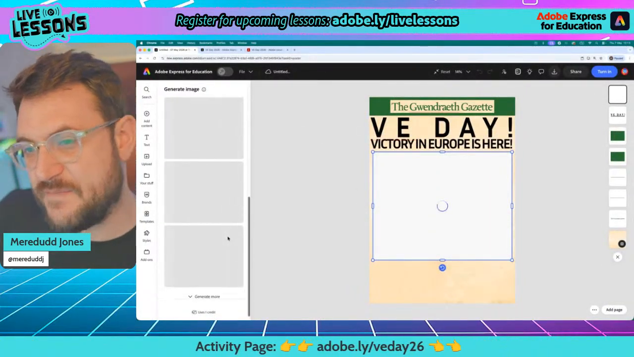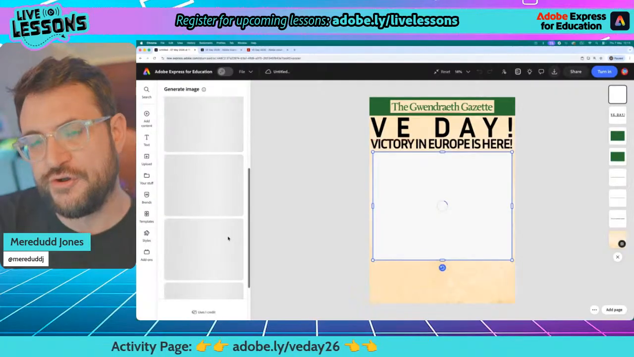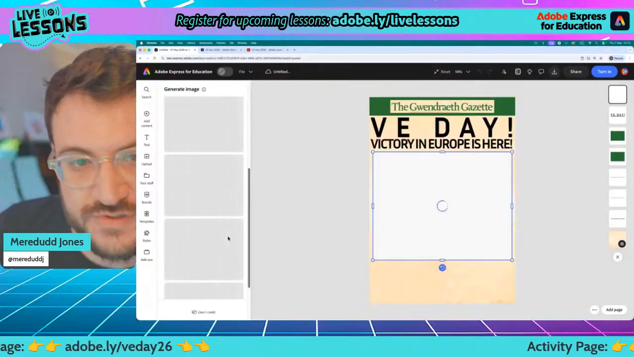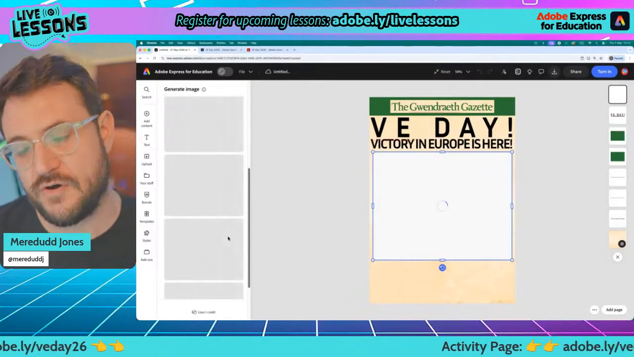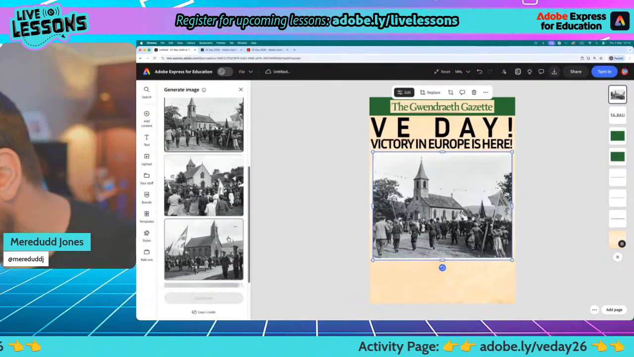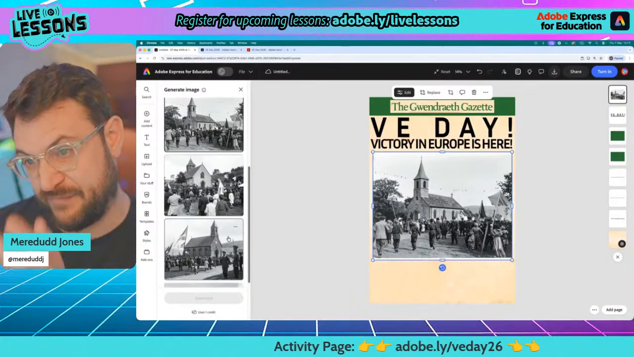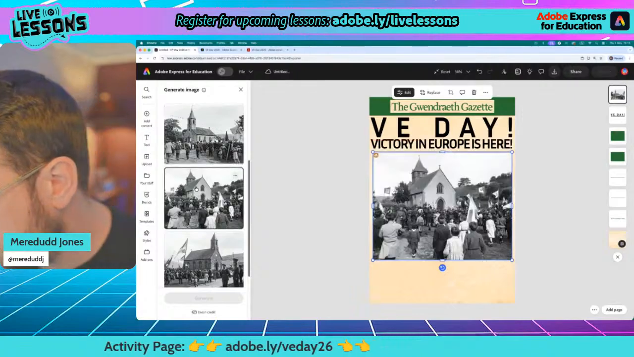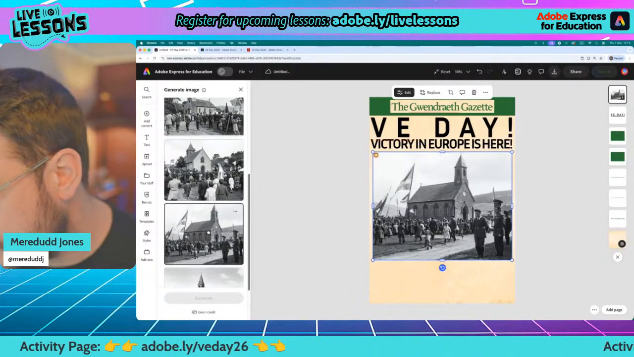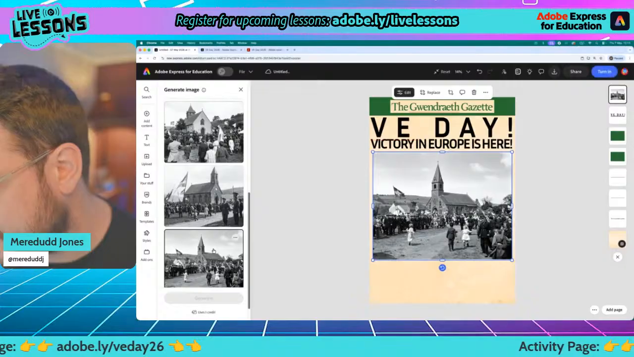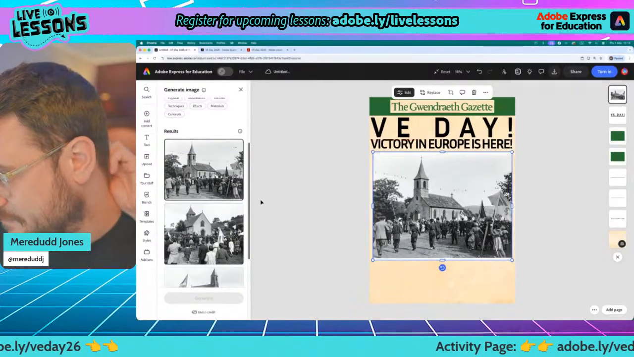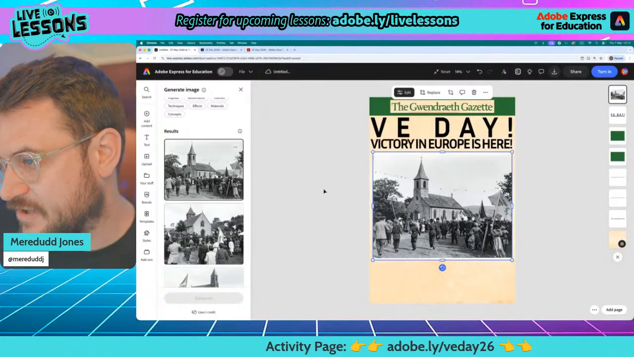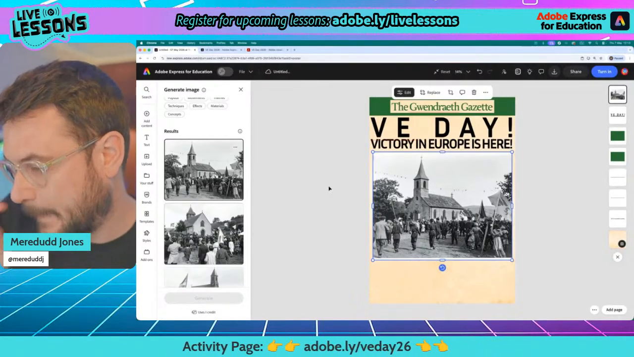Express is going to read my prompt and give me 4 different generated images based on what I just wrote. Then I can choose the best one, or I can generate more, or I can refine my prompt. Well, we've got some great ones here. I think the first one looks like more of a fun celebration, so I'm going to go with that one.